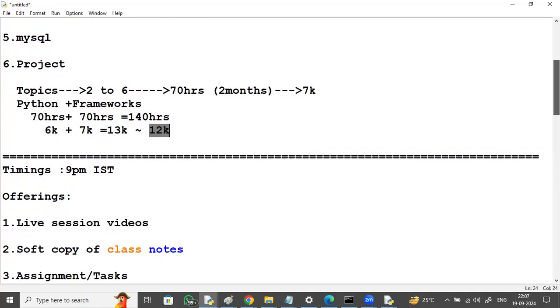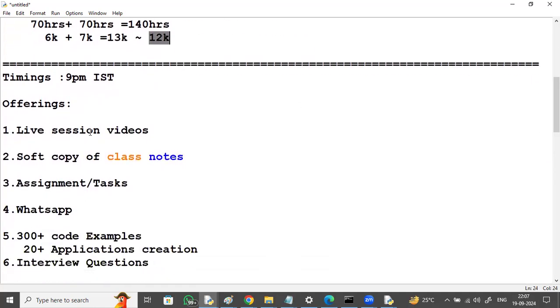Timing will be 9 p.m. IST only. You'll be getting each and every video of it. It's not downloadable, only playable. You'll get clear soft copy of the notes for all these assignments and tasks. A WhatsApp group will be created. Then plus code examples and interview questions, right?